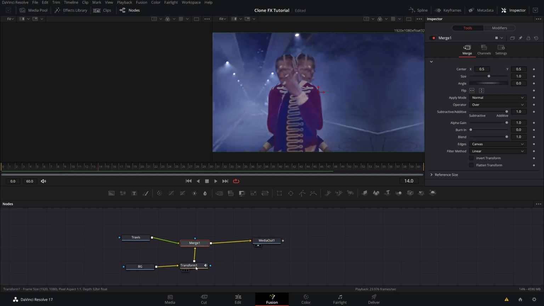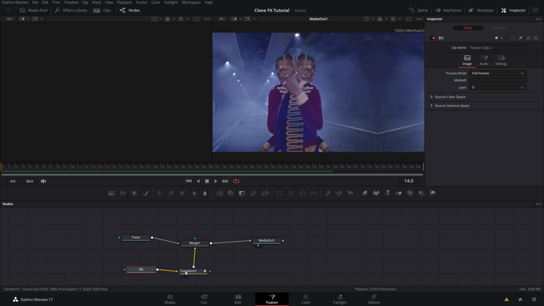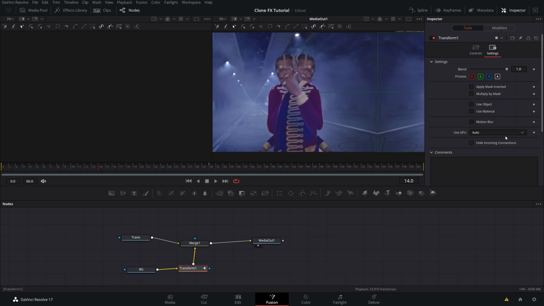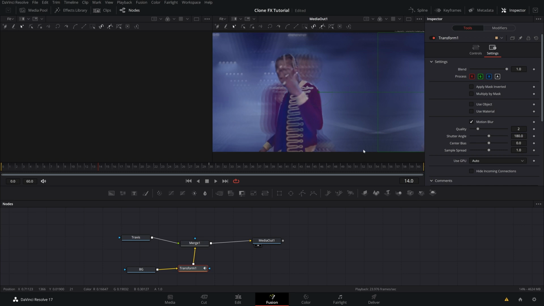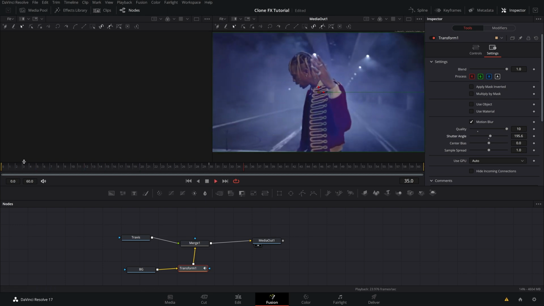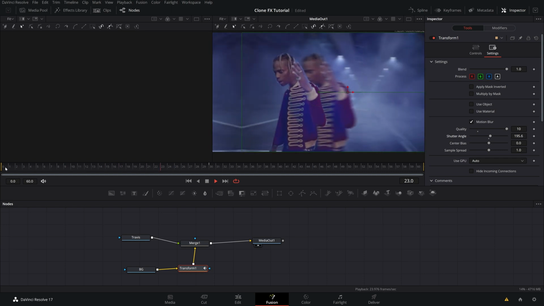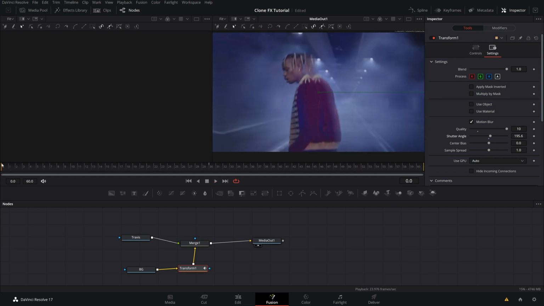But the last thing that we wanna do, of course, is add in our motion blur. So let's go ahead and click on our transform node and click on settings, go down to motion blur and select that. You're gonna wanna crank up the quality a lot more and possibly mess with the shutter angle a little bit just to see what different sorts of effects you can get from it. Let's keep it 195. And as you can see, there we have an awesome transition effect. And now we have this awesome cloning effect that you can open the clip on.